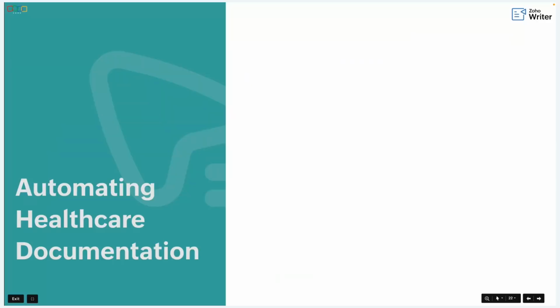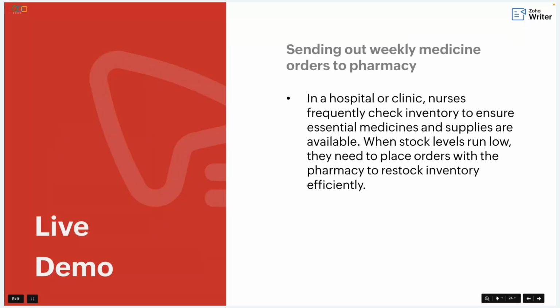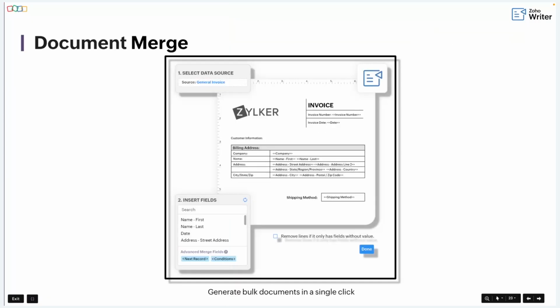So now that we have seen how Zoho Writer helps with collaboration and streamlining data collection, let's move on to another crucial aspect, automation. Automation eliminates repetitive tasks, reducing manual errors and ensures consistency in healthcare documentation. So Gautam, healthcare facilities handle a lot of documentation, that is medical reports, invoices, prescriptions, and discharge summaries. Instead of manually creating each document, is there a way to generate them efficiently in Zoho Writer?